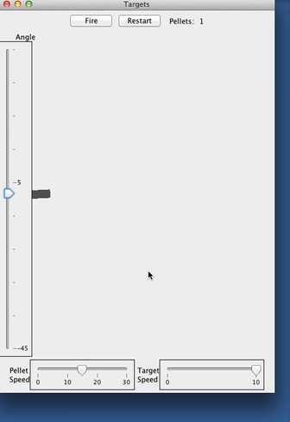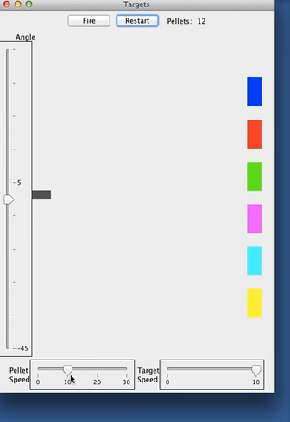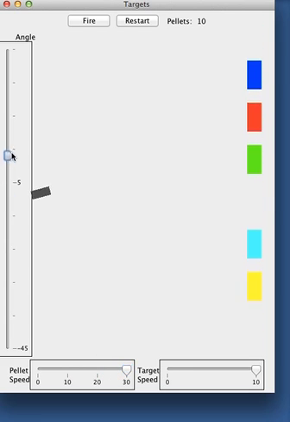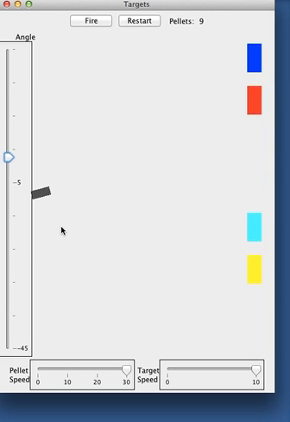I didn't show the speed change. You should be able to restart and shoot your pellets faster. Now that's about it.